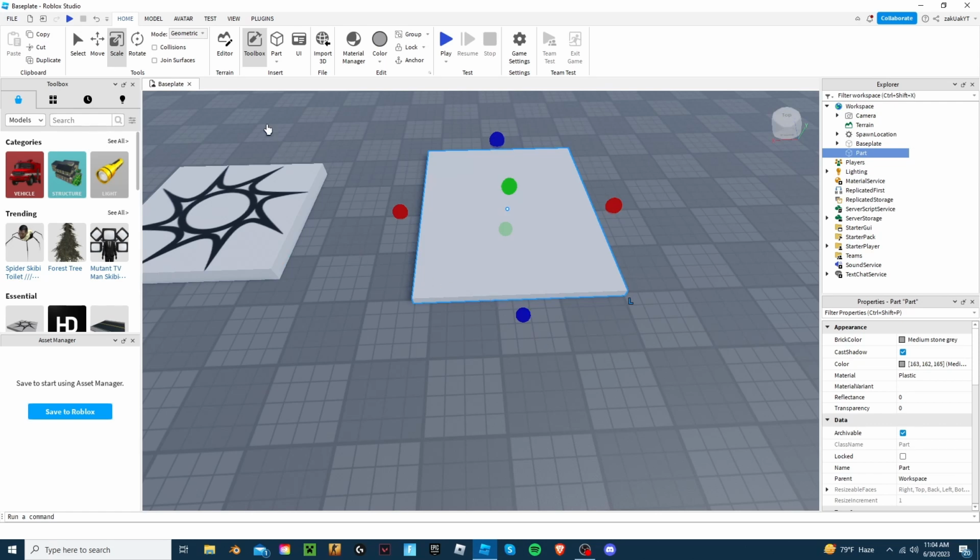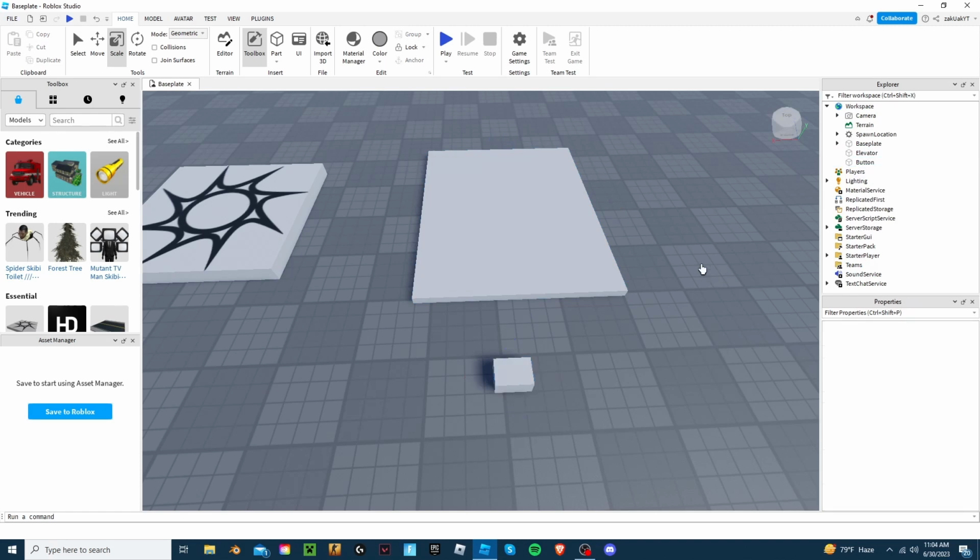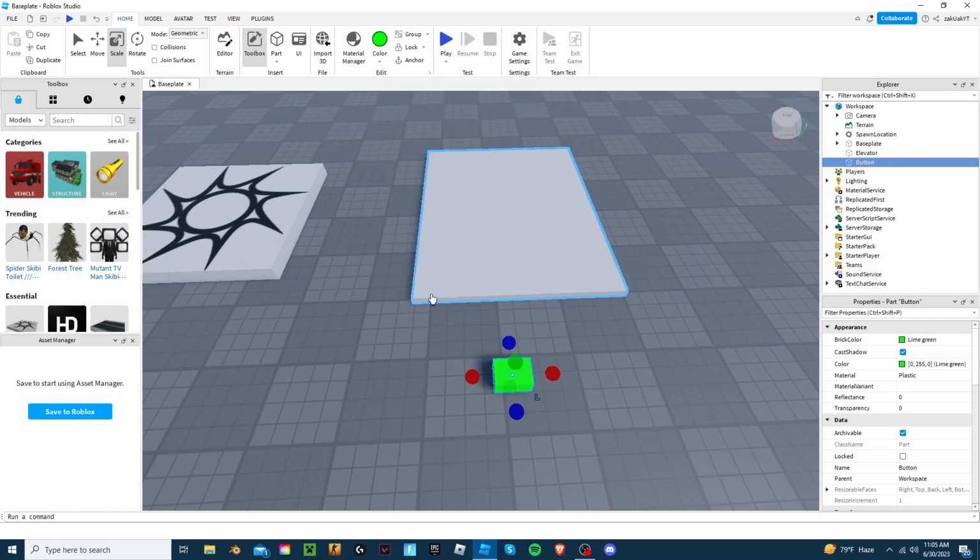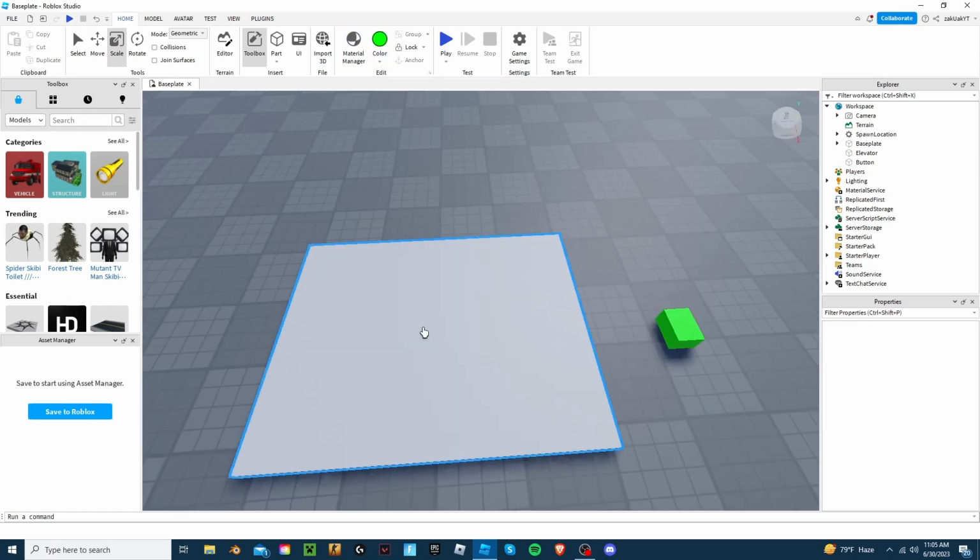Next, we're going to make a button. Oh, and don't forget to name all your parts. Also, I'm going to change the color to green. Next, we're going to add something to the button called a click detector. If you don't know what that means, it detects a click, as the name suggests.